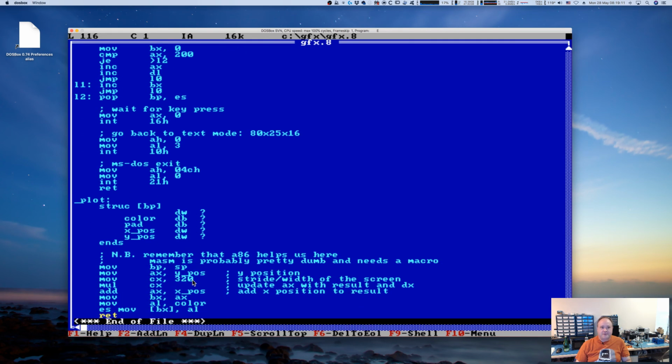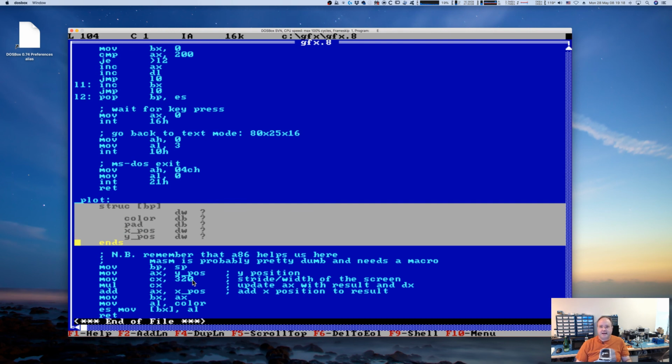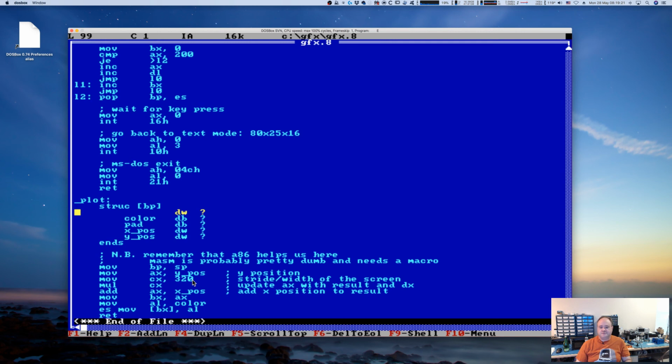And then our plot function down here has a structure that allows us to access the stack cleanly. This very first word is unidentified because it's the return address, and we don't really care about that. We're just going to ignore that. Our color is always a byte. And again, this is a little endian architecture, so that byte is actually the first byte in the sequence, unlike what you might assume with a big endian. So we have the color and the pad byte, and then we have our X position and our Y position. We move BP with the stack pointer, so the base pointer is now equal to the stack pointer.